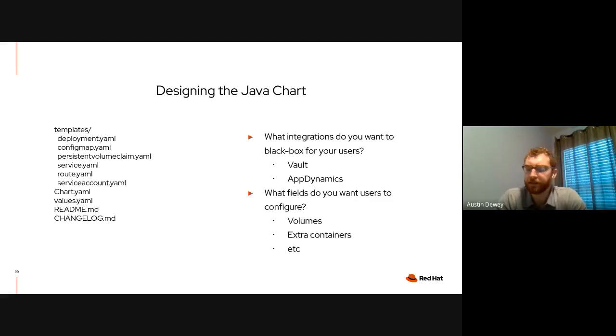And then as an example here, here's what an example Java chart could look like. Obviously when we're talking on the application side of things, there's a few more things to consider. So deployments for actually getting your app onto the platform, but then config maps for configuration. Maybe your app needs to be backed by persistent storage, services, routes, service accounts if you want to have one service account per app. And when you're designing this, think about what are some of the integrations that you want to black box for your users.